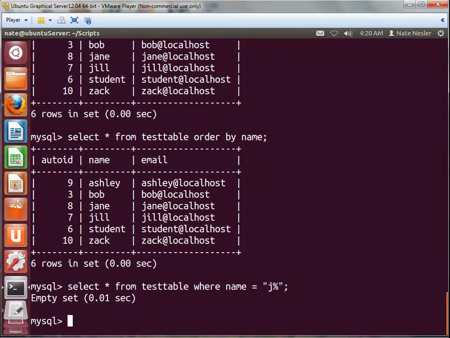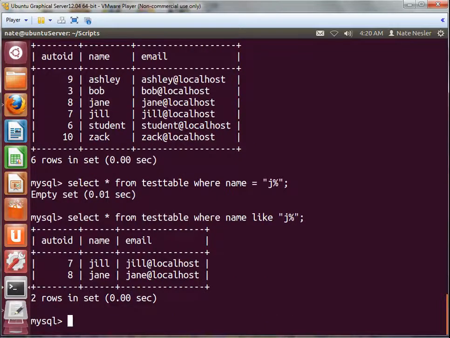So if I do that there, our name is like, not equal to, my apologies. And so we get Jill and Jane there because they're both starting with a J.